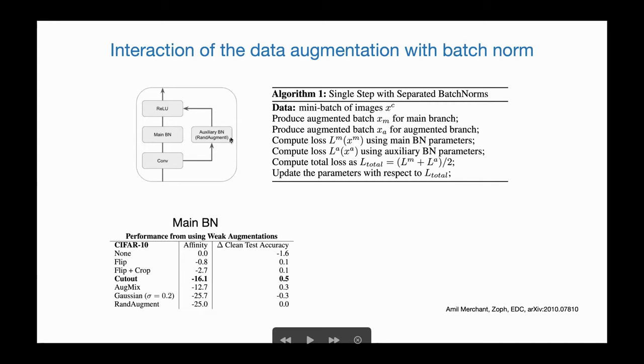And the results were, again, quite surprising and potentially very related to the spatial frequency bias. So what we found is that the ideal thing to do is to apply cutout on the clean batch norm and then random augment on the auxiliary batch norm. And this kind of makes no sense, right?